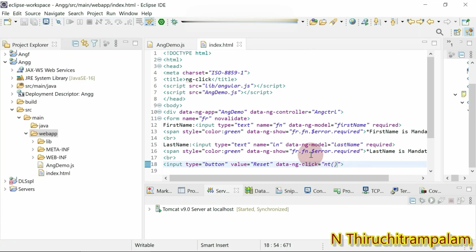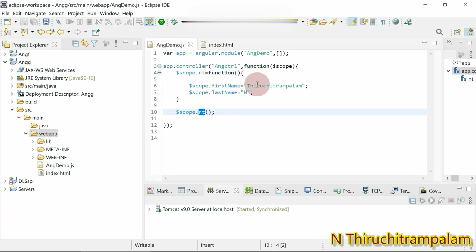So whenever I call, now you can see on the view page the first name would be shown, and then the text box, and then the last name would be shown, and then the text box, and then the reset button, right? These text boxes would be filled with the values Thiruchitrampalam and then the N, because we have assigned the first name and last name, right? So let's see, I'm going to run this.